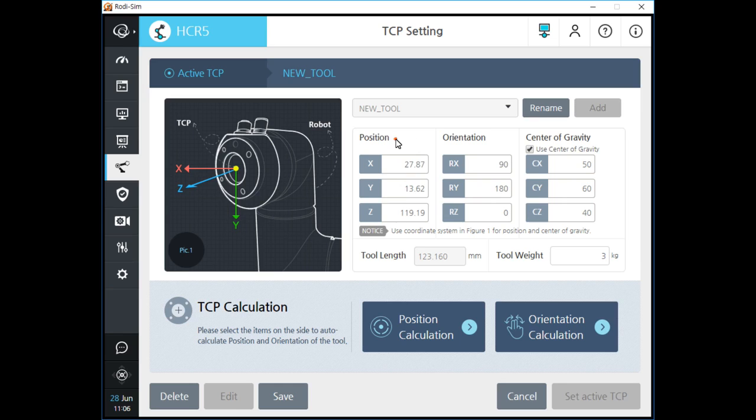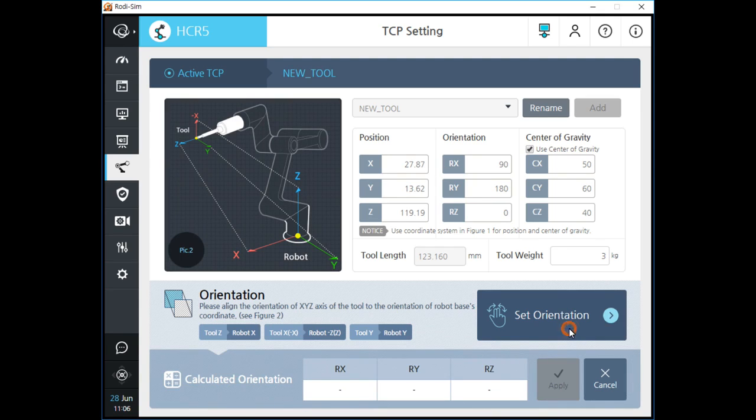If your tool has a tilted angle from the original TCP axis and you need to use the tilted tool axis when programming, you can also calculate the orientation of your tool. Let's click the orientation calculation icon on the screen. There is a guide image for calculation of the tool axis in PIC.2. You have to align the orientation of the 3 axes of the tool to the orientation of the robot base's axes. Refer to the guide image.